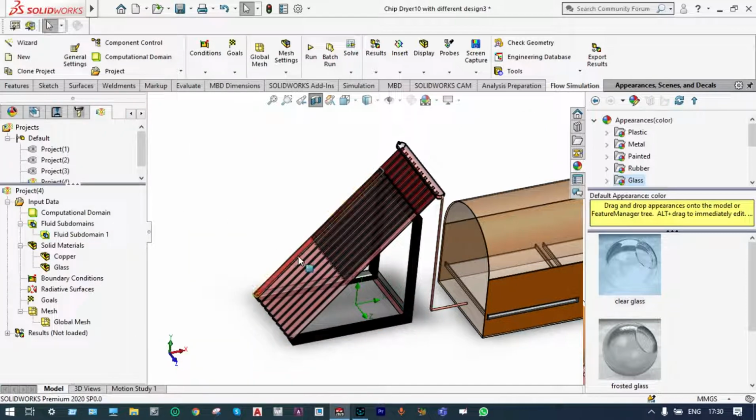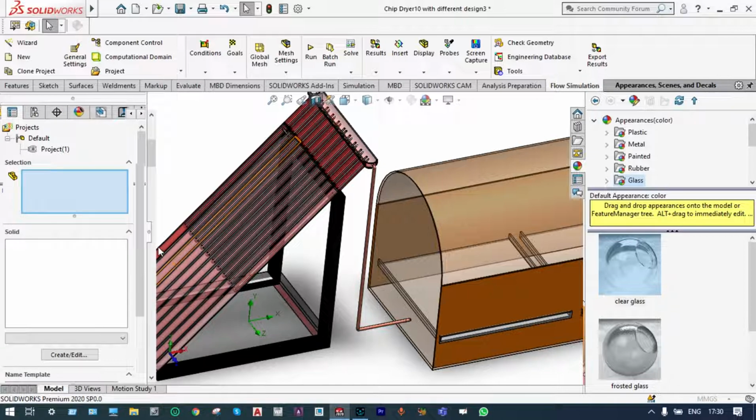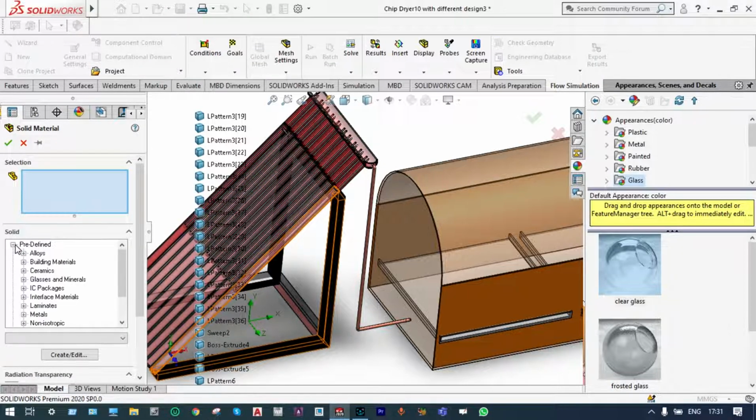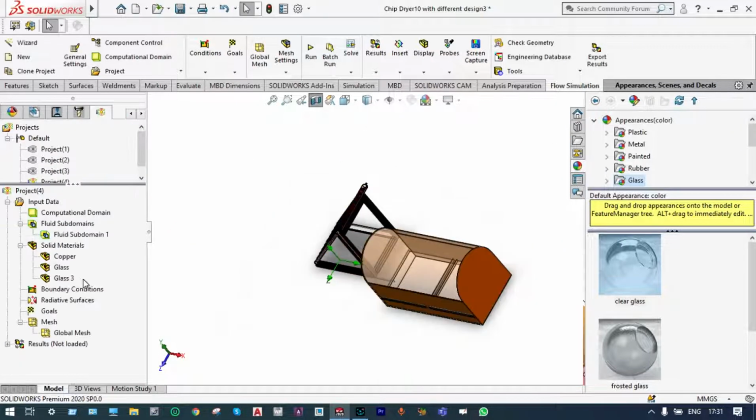Done. Next to that, we have to provide solid materials. Insert solid material. It will be made up of iron. It is made up of GI pipes, these things. Predefined. It will be metals and it will be iron. We can select these things. Green check, it is done.